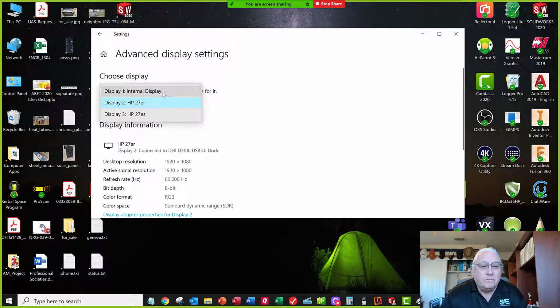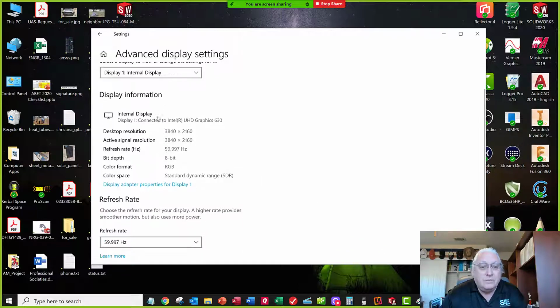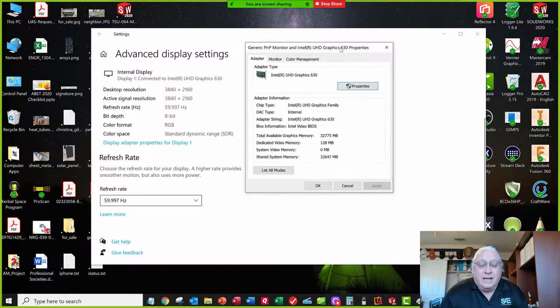And I've got multiple monitors. I'm going to switch to my internal monitor that's got that dedicated graphics driver. And if I come down here at the bottom, it'll tell me my resolution, bit rate, and more information: display adapter properties for display 1. And so this is looking into the computer and finding my dedicated graphics card, and I've got 32,000 megabytes. That's 32 gigabytes of dedicated video memory.